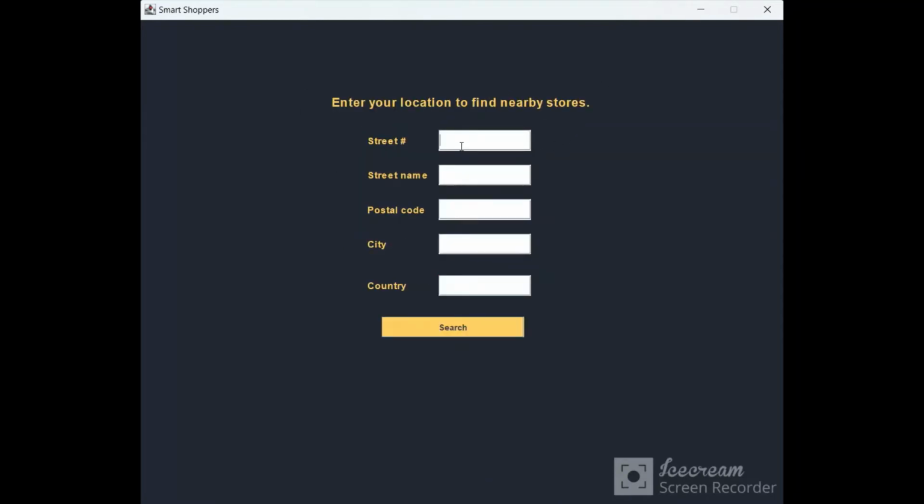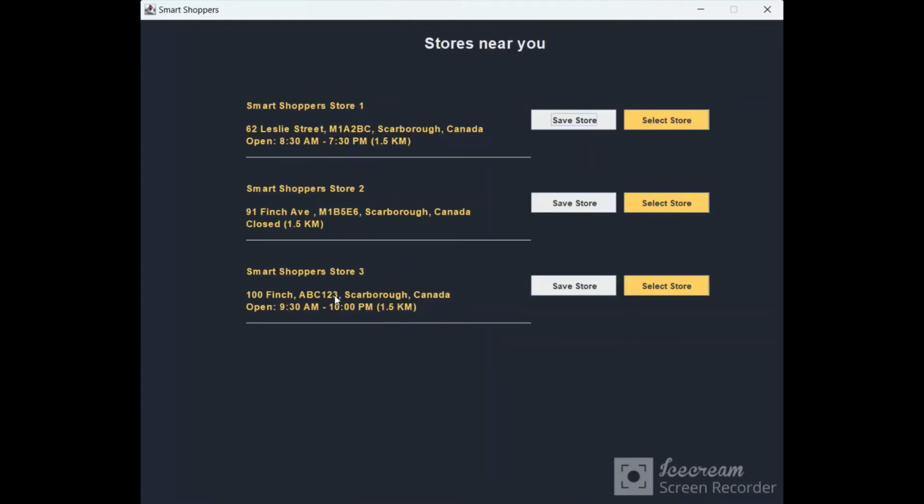Here I can enter my location to find nearby stores. So let's say I do that. Postal code is ABC123. Let's say city Scarborough and country Canada. And now I can click search, and it will give me a list of all the stores. So we can see the store that the admin added, Smart Shopper Store 3, with the location that the admin provided, and the open time and the close time that the manager updated. So we can see the up-to-date information in the system has taken effect. So open time is 9:30 and close time is 10 p.m.